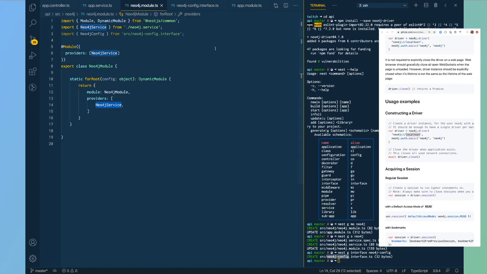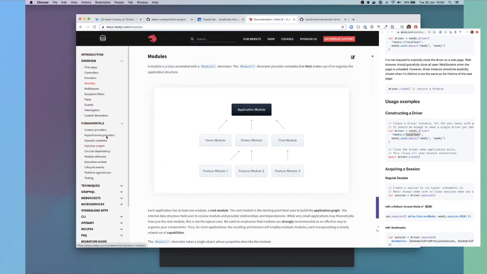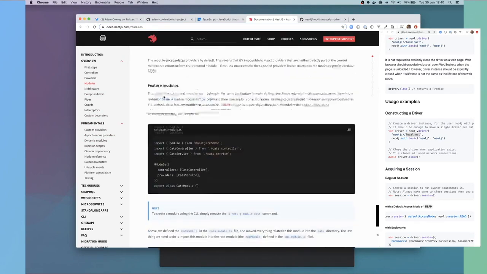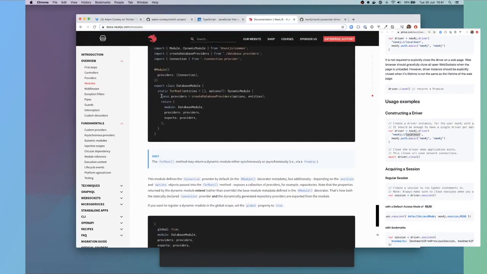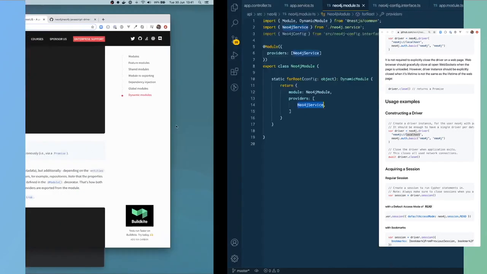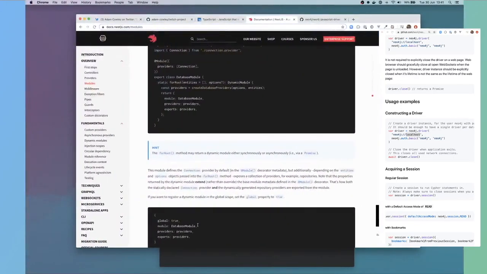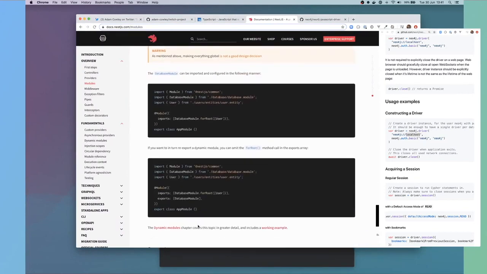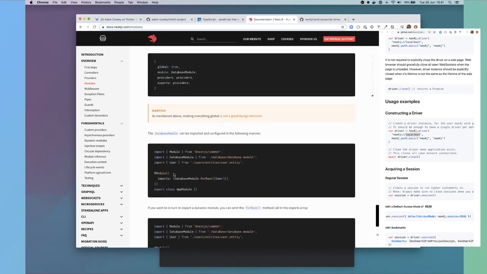Cool. So if we take a look at the documentation for dynamic modules, we can see here that we have sets of providers, and then the things that the module will export. So we should be adding that as a Neo4j service as well. Cool. So we can see here we've got this database module for root with this user, whichever this entity is.